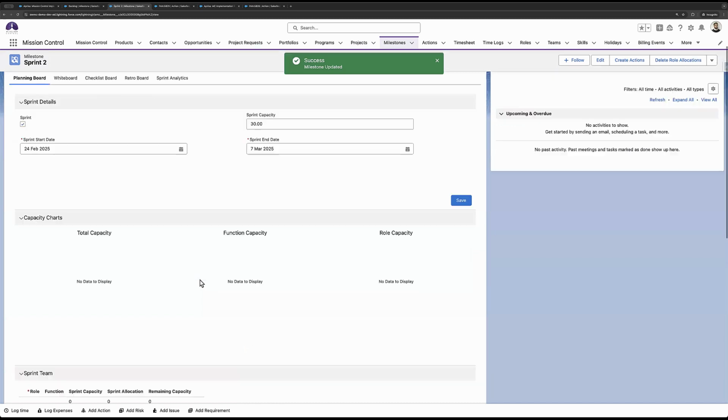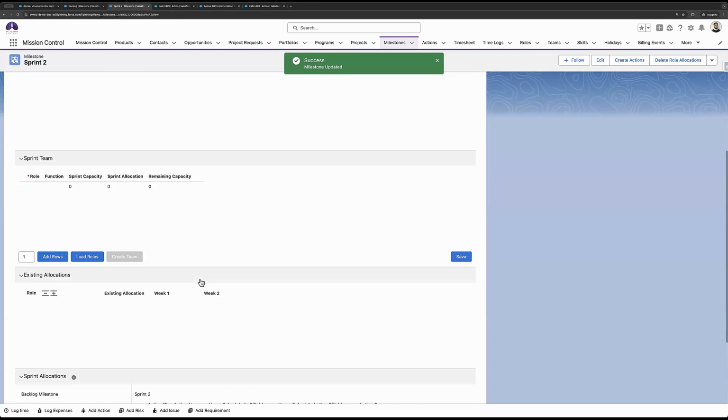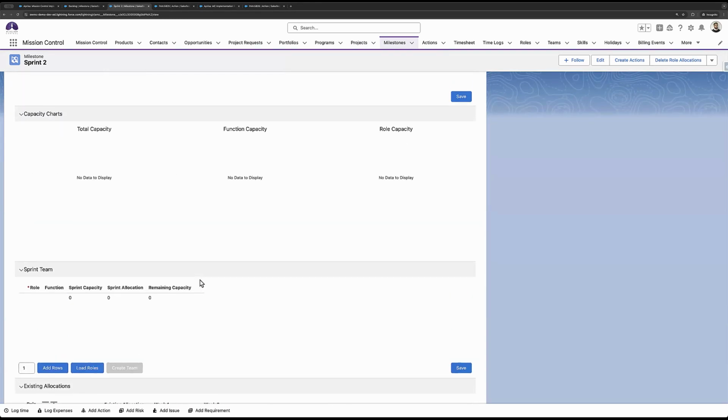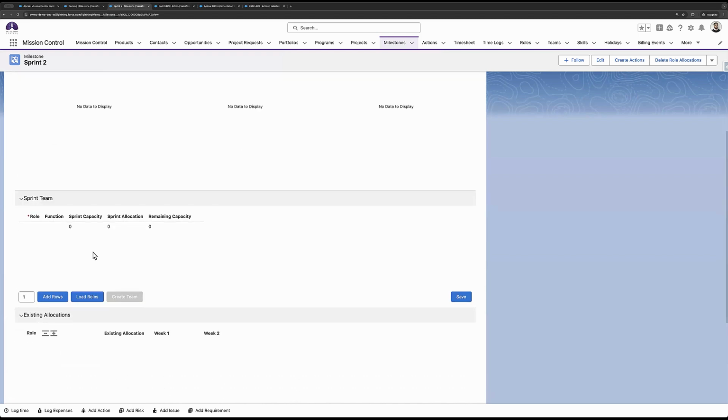So now that I've saved that, I've got a few different sections here that we saw earlier, but all of them are blank because I haven't assigned any work. I haven't added any sprint teams. So I'll go ahead and quickly do that.